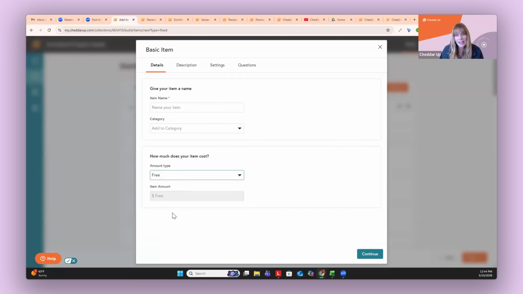Free. This is very nice. Sometimes you still almost need to track inventory on an item, but you aren't actually going to charge for it. So you can put an item as free.